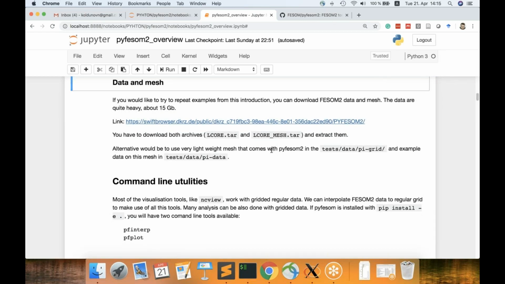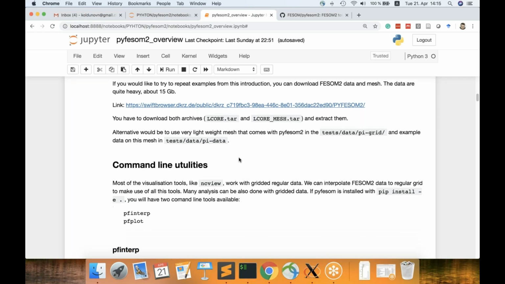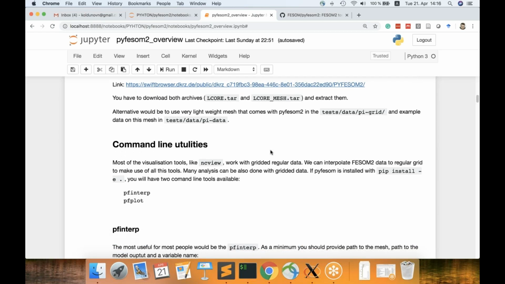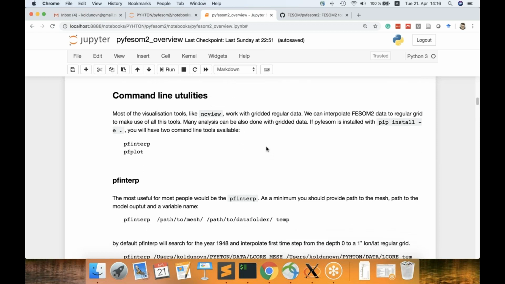If you don't want to download this 15 gigabytes of data, an alternative would be to use some data and mesh that is available in pyfesom itself, because we need it for testing. There is this folder test/data/pygrid. It's a very small mesh, and test/data/pydata is the data that was generated with this mesh. So if you change the paths to these directories, you might be able to repeat some of the things that we are doing here.